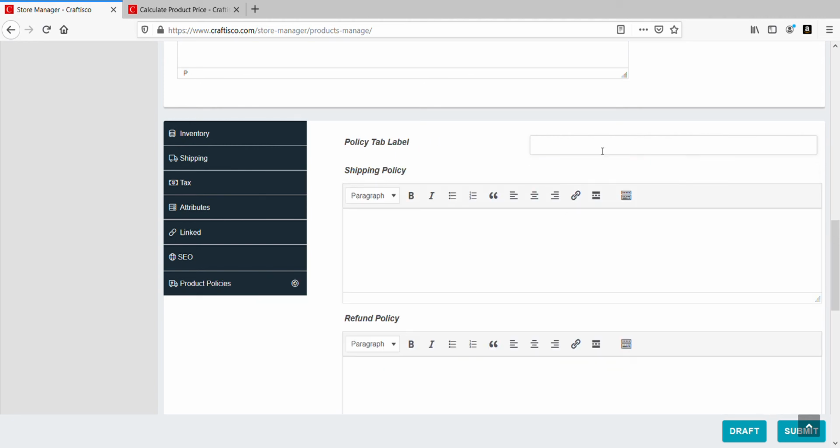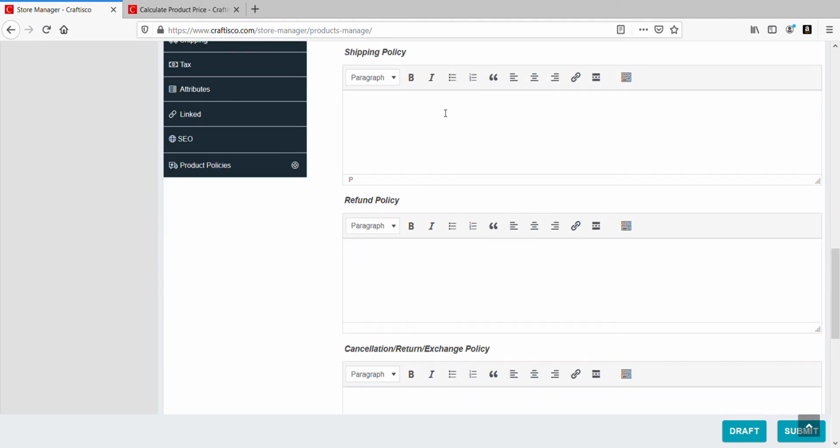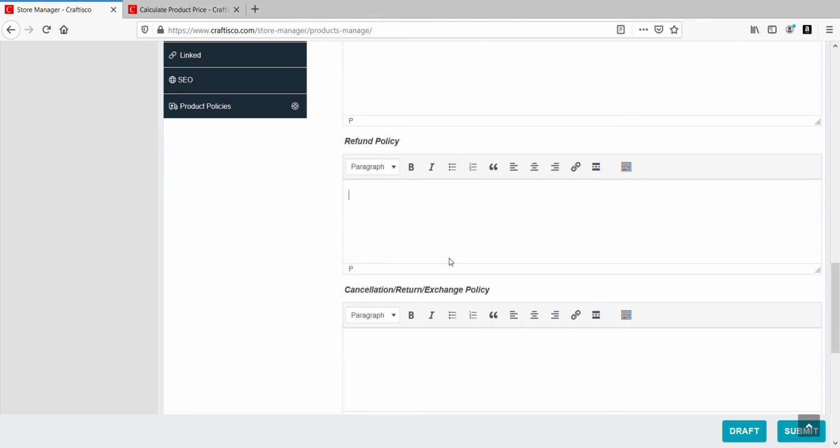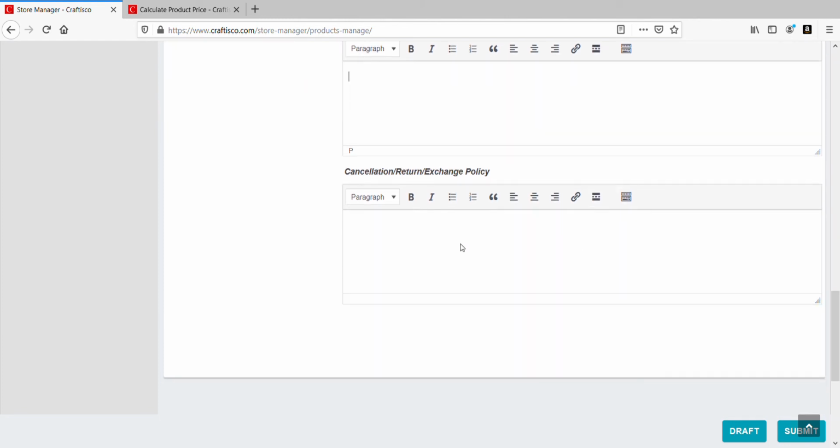Your product policy, very important. Your shipping policy, in how many days you're going to dispatch, and how many days usually it takes to reach the customer. Your refund policy, if any. If you don't give refund, you can clearly mention that there's no refund unless there is a damage. Your cancellation, return, exchange policy, for example, you want the customer to give a 360-degree video while opening the parcel to see if there is any damages. So all this information you can add here.